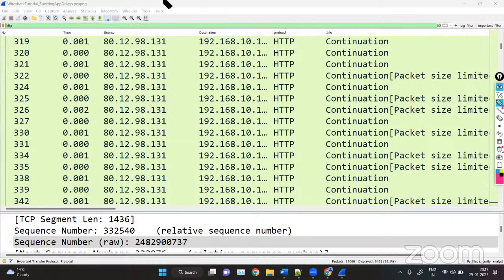Okay, so next we have this menu, that is the menu bar. Inside this menu bar, we have File, Edit, View, Go, Capture, Analyze, Statistics, Telephony, Wireless, Tools, Help. So let's see them one by one. First, let's move this filter.